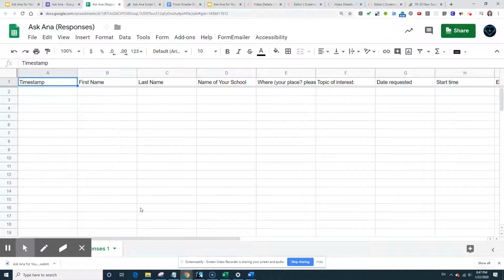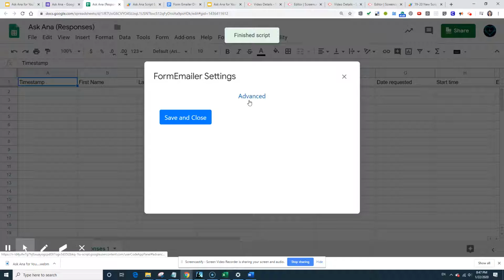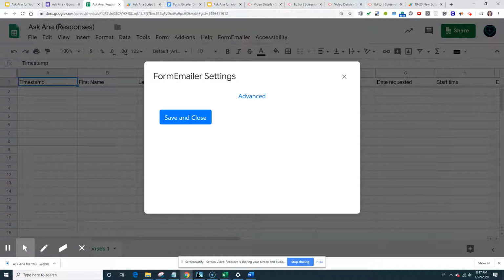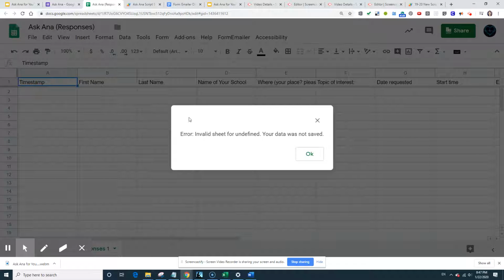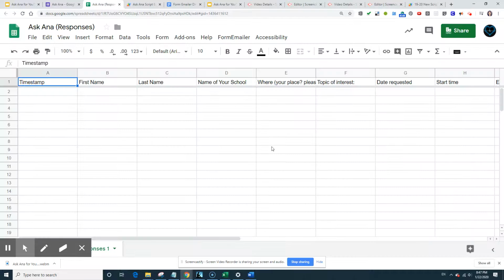And notice here Form Emailer. If you click here, you're going to say install. It's going to run the script. Oh, something's not working here. I'm going to say save and close. Error: invalid sheet for undefined. Your data was not saved. So something is wrong in my script.